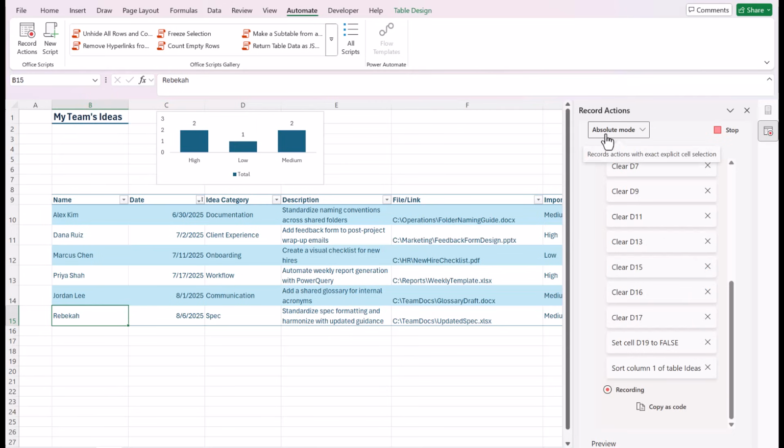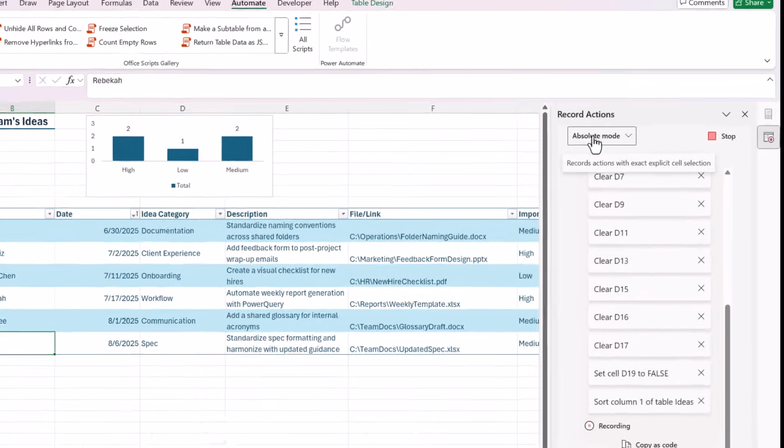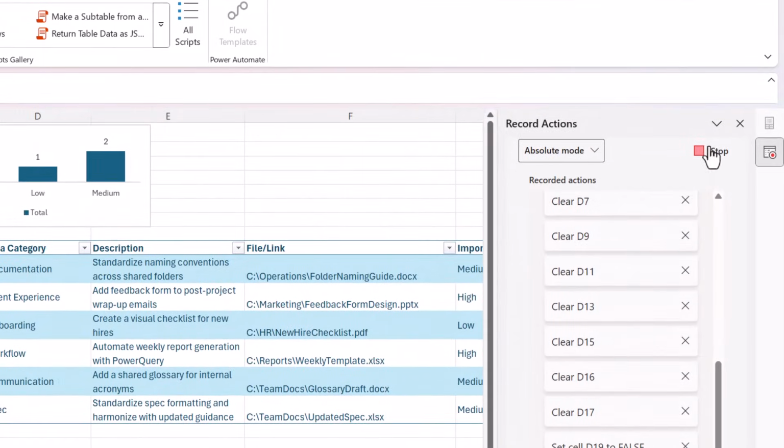One more thing, I should have said this at the beginning, but you want to make sure that you have absolute mode checked. I think that's the default, but just in case you accidentally get into relative mode, start over because it will not work.